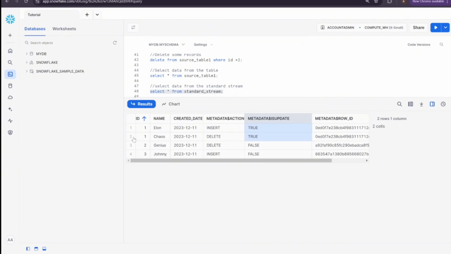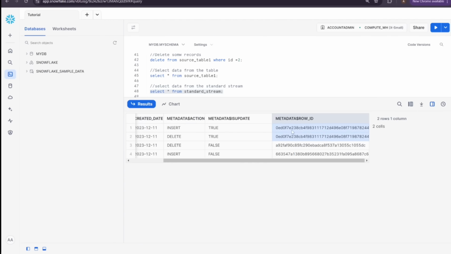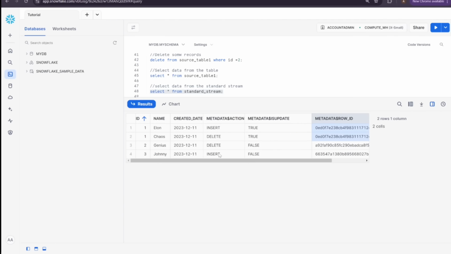Okay, so what the stream has captured is that previously you had ID1 where the name was Chaos, right? That particular record has been deleted, and then you have inserted a new record with the new name for ID number 1, right? So this is how streams capture these DML operations inside your Snowflake. And if you see for ID1, the row ID is the same, right? So based on this particular row ID, it is going to track all the changes that happen on a particular ID column.